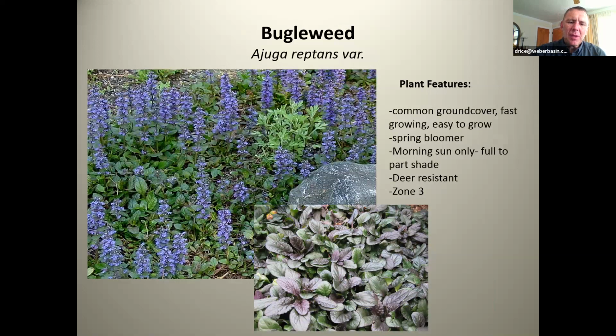Bugleweed, with bronzy to dark green foliage, and then they shoot up these little blue flower stalks. So quite short, but it's deer resistant. A very nice little ground cover, full to part shade on this one. Morning sun only. It's going to love your cooler spaces, fast growing and easy to grow if you have that space under trees or under areas that need a ground cover in the shade.